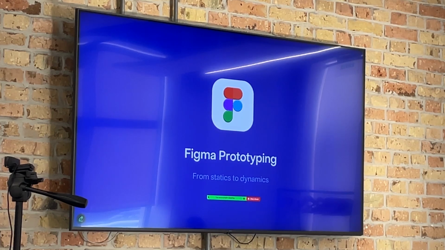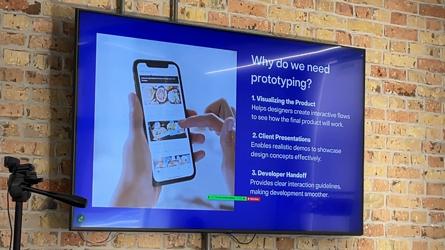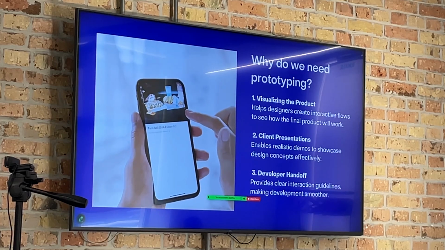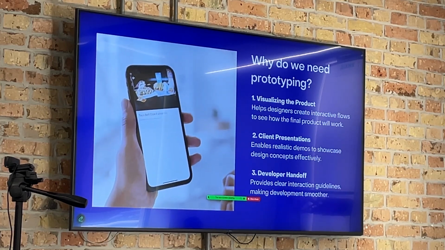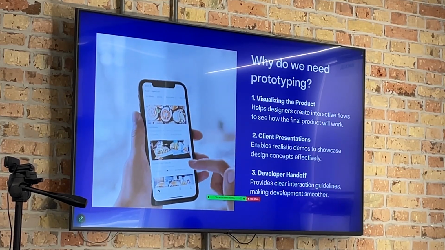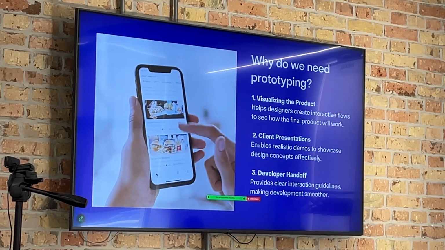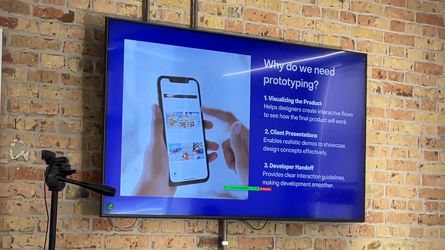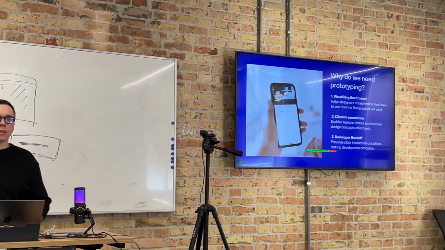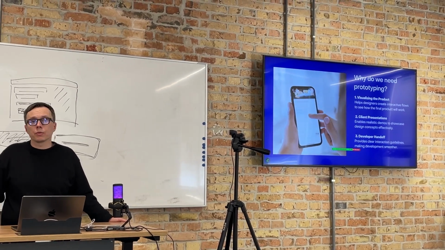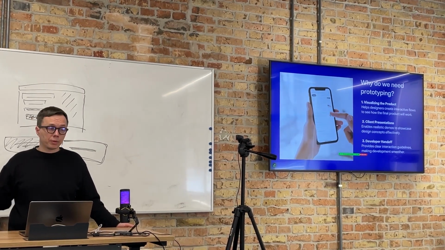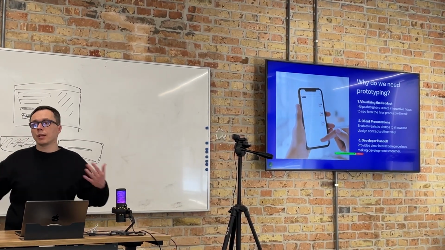So just to remind, why do we need prototyping? We have at least three reasons. The first one is to visualize the product for yourselves, like we did a couple of times today. When we open our design in prototyping mode, we see how it works on real screens, on real devices. It helps us understand what we need to adjust, what we need to move left, right, and so on. So prototyping mode is very useful when you design the product.